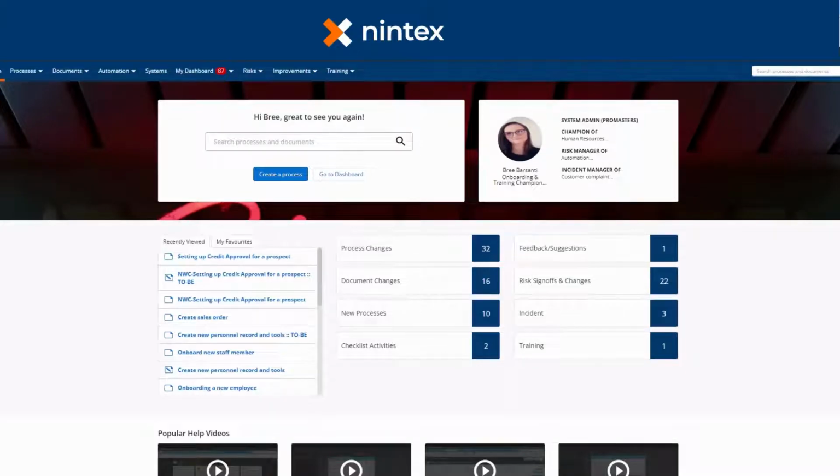Here we're starting in Nintex Promapp's homepage, where as a user I can easily search for processes and documents by title or keyword search, create a process, and see my recently viewed and my favourite processes. I can also track any activities that I may need to action in real time.